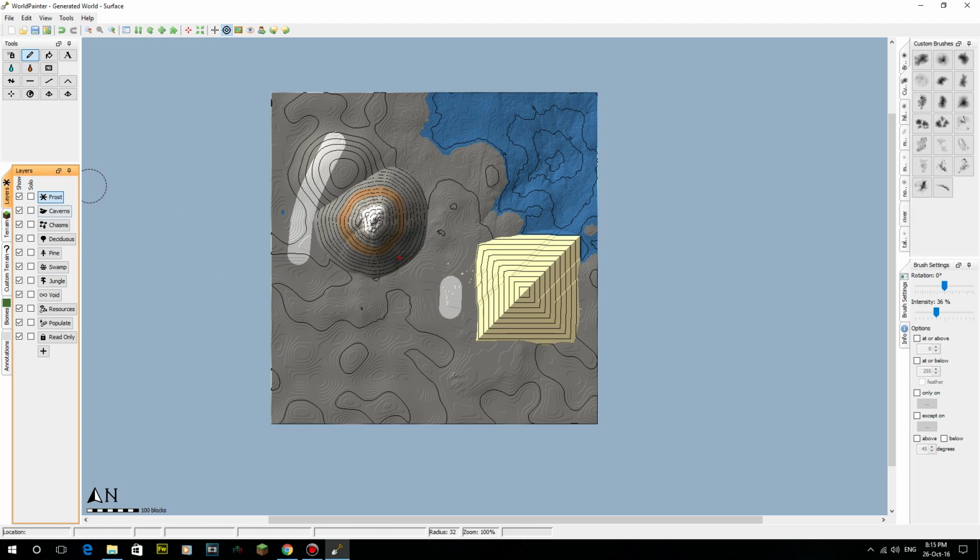Caverns and stuff, you can put those down. Chasms, put those down. Got some trees that will spawn there. The deciduous, that's the oak trees. I don't know why I said deciduous. Why did I say it weird? I don't know. Swamp, let's put some swamp here. Jungle, let's put some jungle over here.